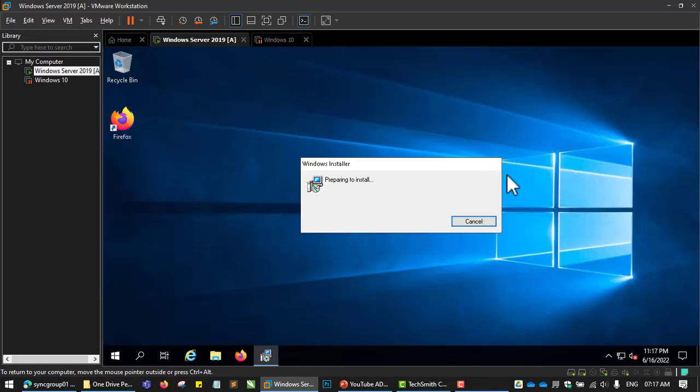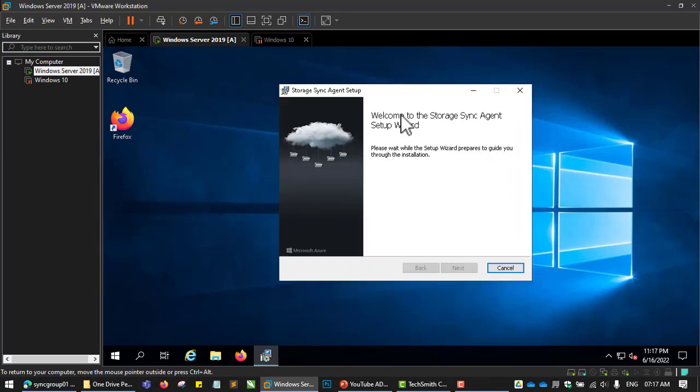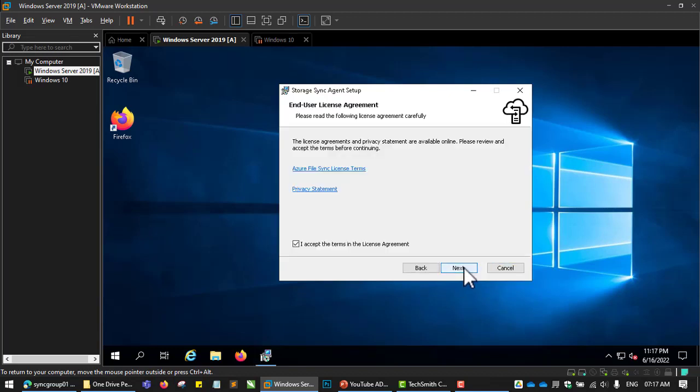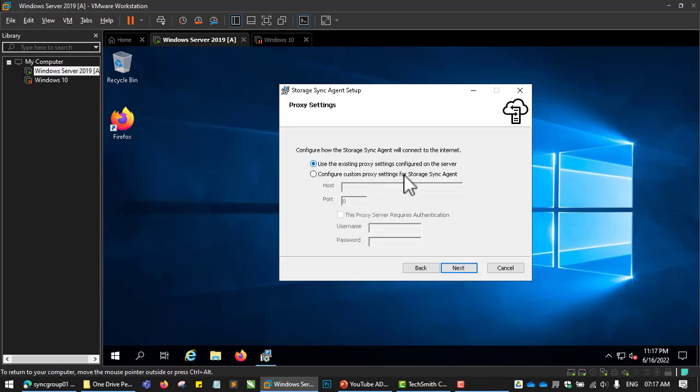This is from Microsoft, so it's just telling me it may contain a virus, whatever. We're going to allow the setup to initialize, and I'm going to click next, then install. The installation is pretty straightforward.